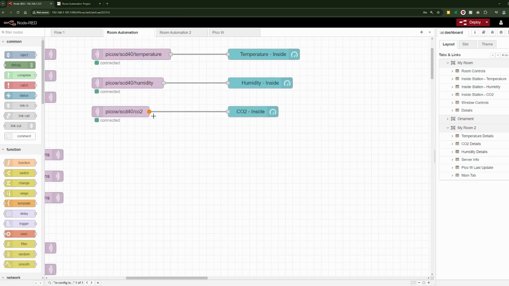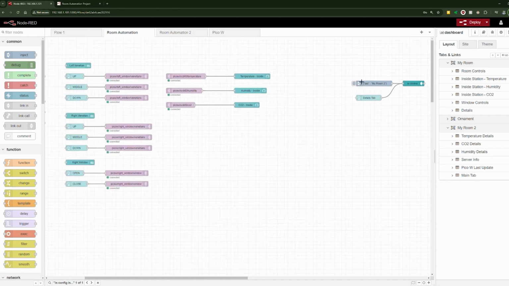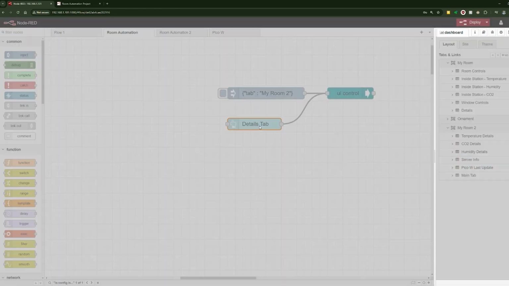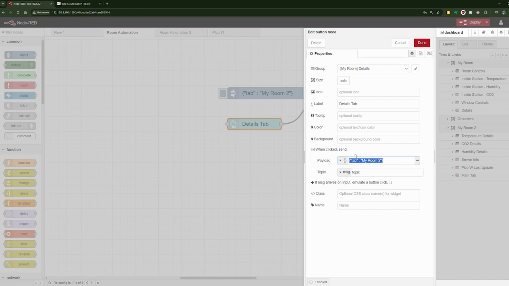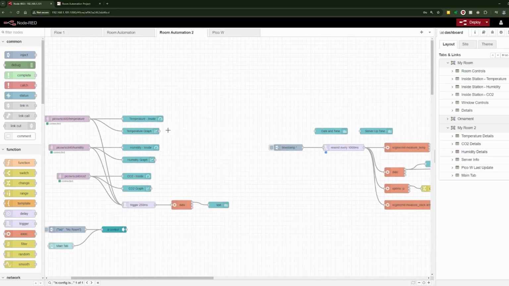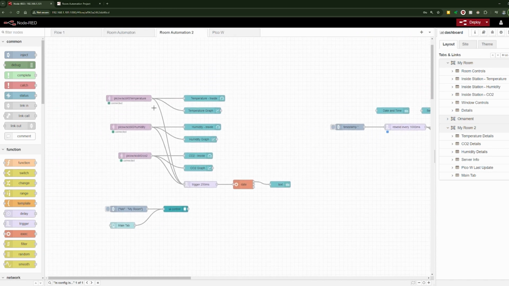Besides that, because I want to have multiple screens, there is also this, which is an internal command. It sends a JSON command that looks like this, which actually switches between multiple tabs. And on the other tab that I will show you now, I have the same thing, but instead of my room 2, it just has my room, so it can switch back to the main tab. The idea with the second tab is to have a bit more details that you don't want to see at every point.